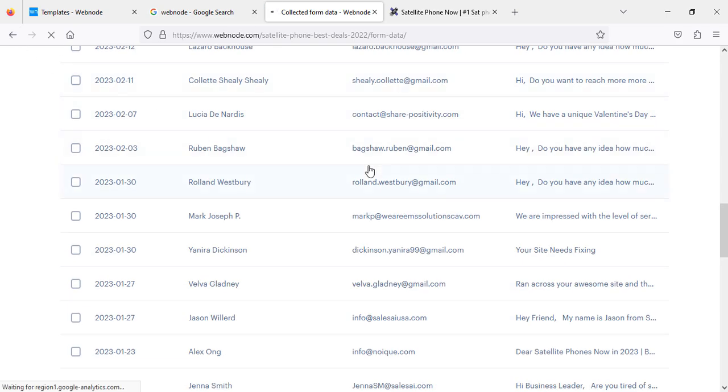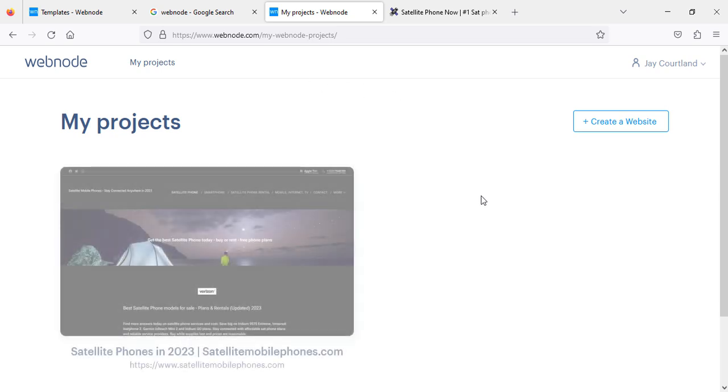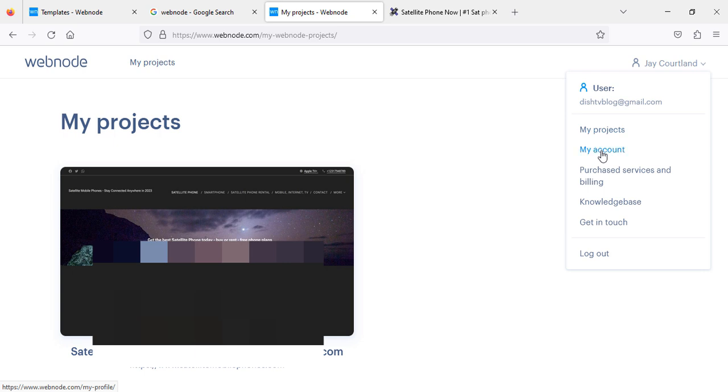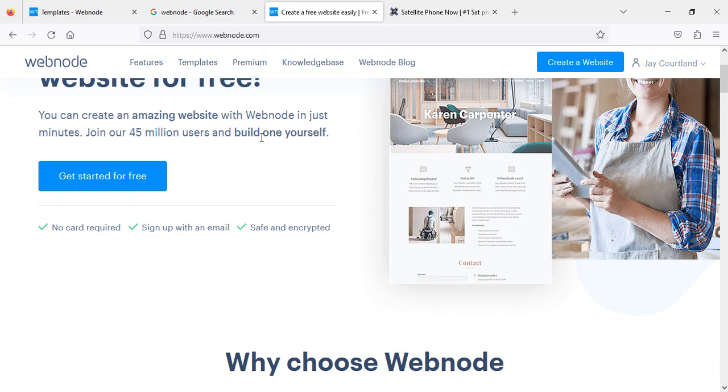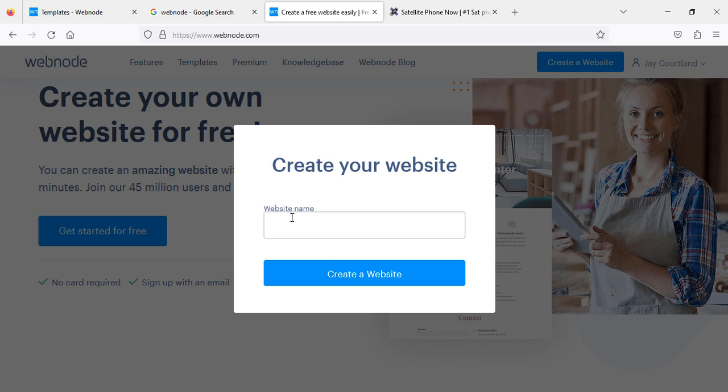So we'll go back again and see what other options they are offering. You will go here and then you can see the account, knowledge base, get in touch and other information, or log out. So I'm in my projects. I can go here in Node and see what they are offering for free. Okay, so here you can create your website. You give your website name here and then you start creating.